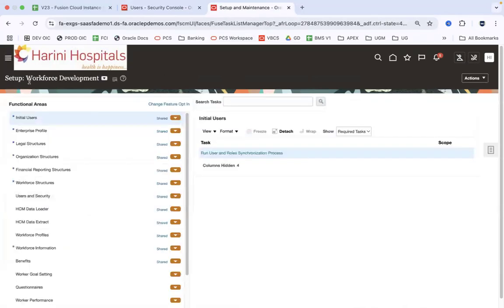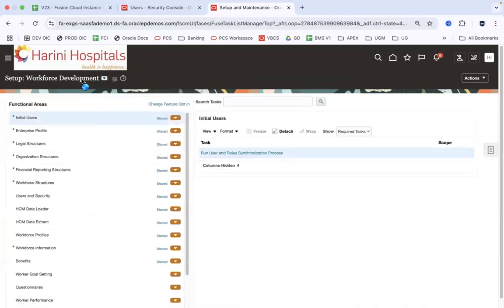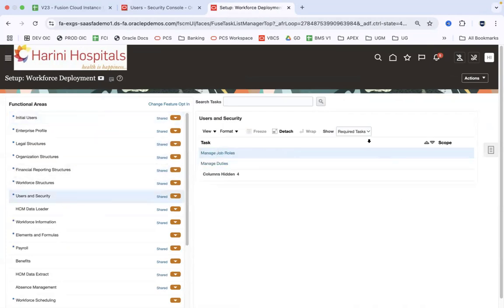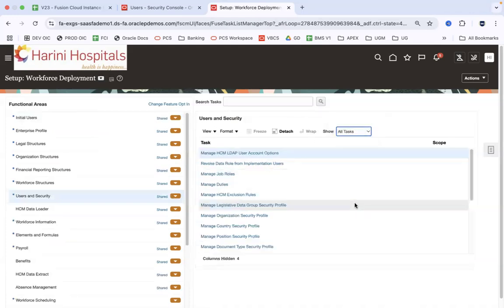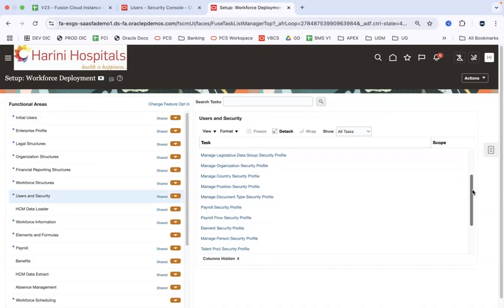We go back and choose the workforce deployment offering. We choose users and security. And you click on the drop down and you say all tasks. And here you will be able to see the security profile. So what do I need to do, guys? I need to create custom security profiles to restrict the data access.